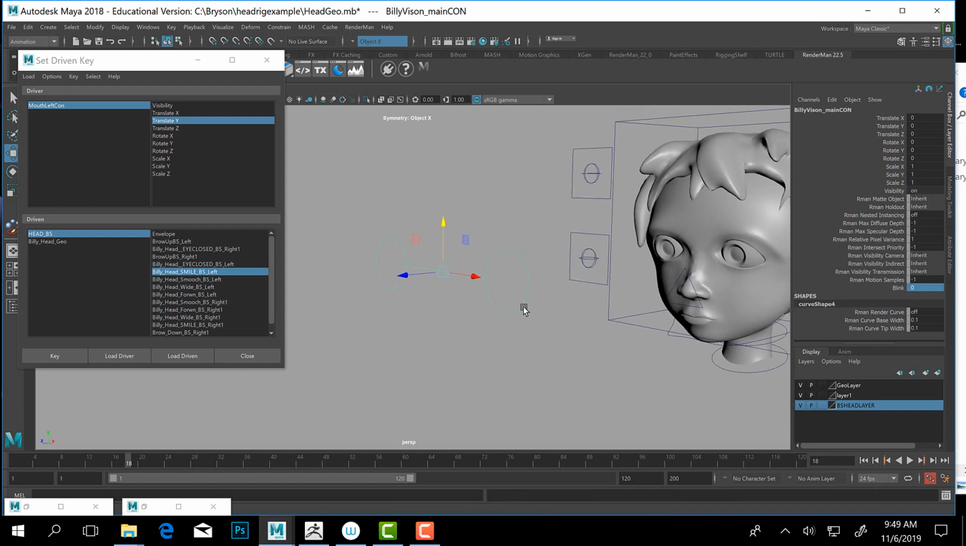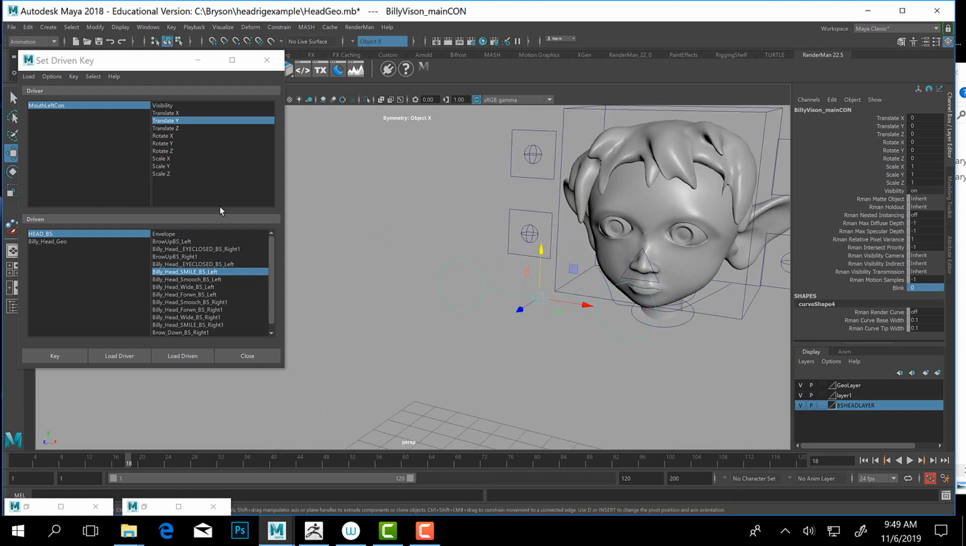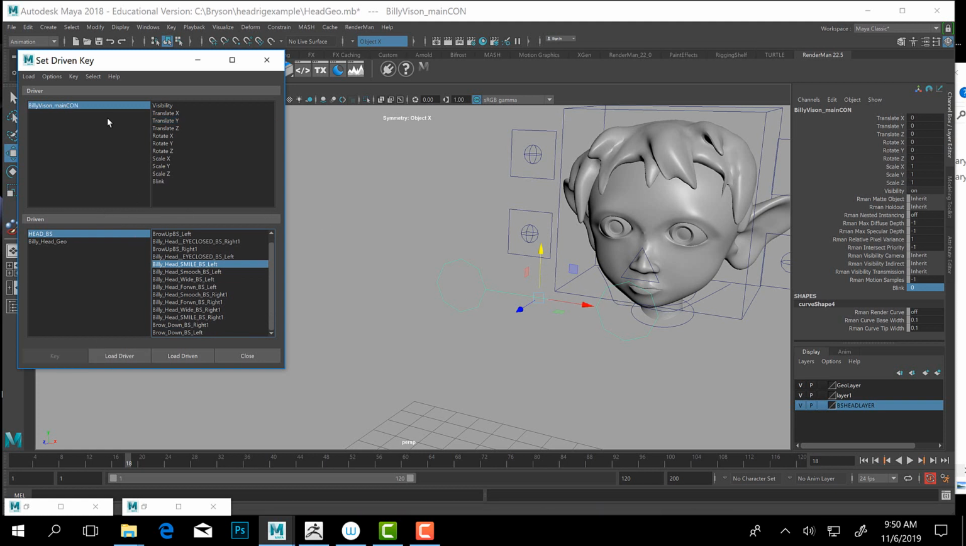So that's going to be our new driver. So you need to load that into the set driven key. So go ahead and click load driver. Wait. Did you click load driver? Click on, yeah, there we go. All right. So click blink. The top, the bottom of the driver.